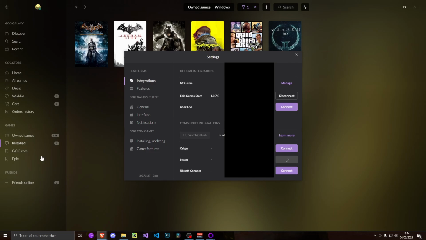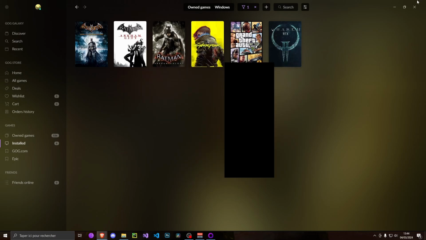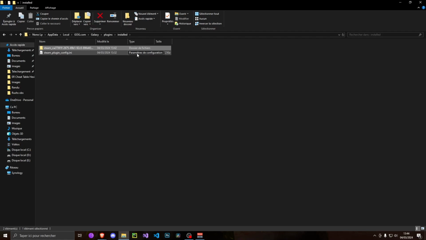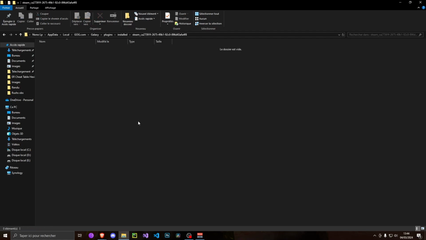First, make sure GOG is closed, then go to the video description to copy the command I'll provide. Press Windows plus R, paste the command and press enter. You'll be redirected to the steam_ca folder, delete everything in there.